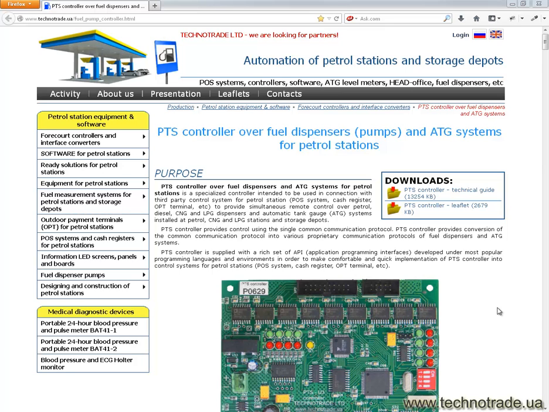This is the second part of our video about the PTS controller SDK. In the first video we watched how to make its physical connection, how cables are connected, and how the indication of the operation of the PTS controller is made. In this video we will see how the software is configured and how it works.